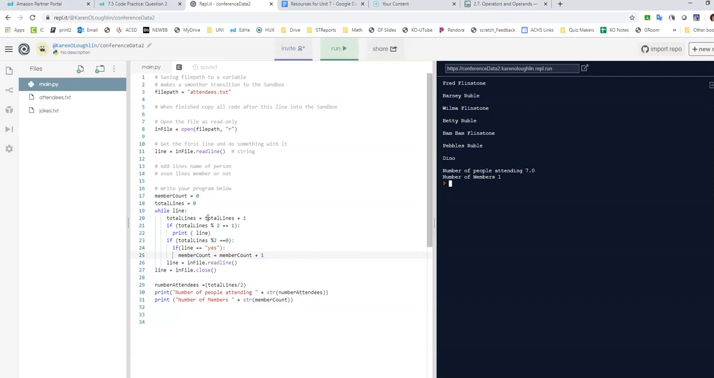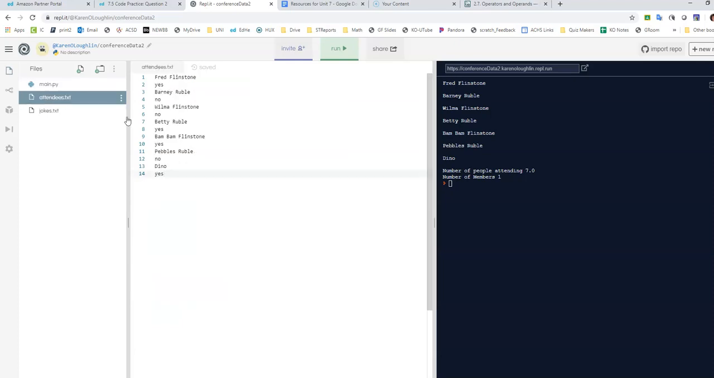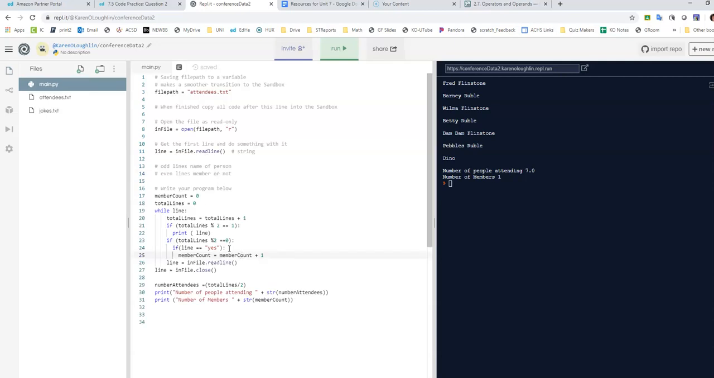So this one's not counting all of my members. It only counts 1. So if I go back to my file, I have them all in lowercase. So yes, yes, yes, yes. So it should have counted yeses on those. Sometimes in order to figure out what's going on, I'm going to need to figure out what it's actually pulling in, because it's not saying that the line here is yes, so I don't know what it's counting.